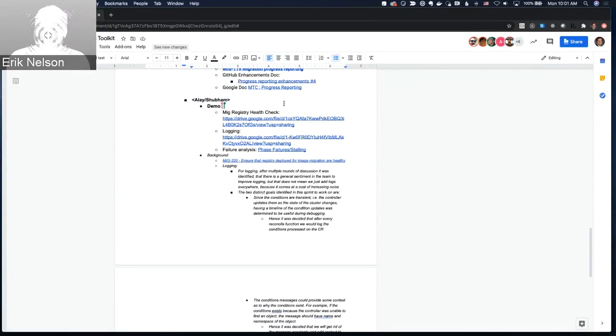Sure. So we did three buckets of work this sprint. The first was related to migration registry. Shubham is going to give a demo regarding that. Shubham, you can share your screen and start it off.